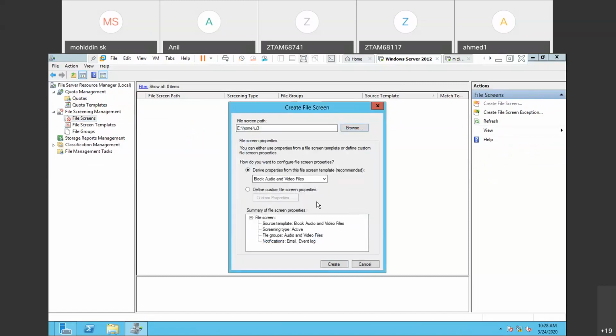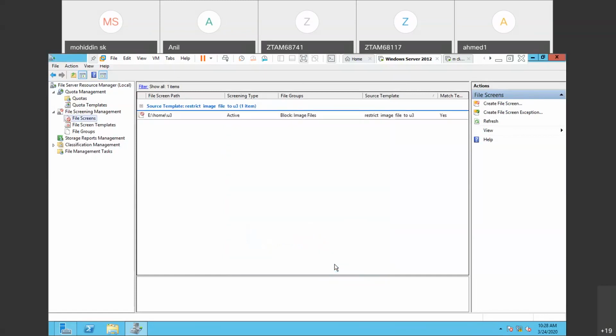Okay, done. So here, select which type of template, the template which you have created. So I created this template. Select the template. Now say what? Create. Now what you got? The file screening has been created.